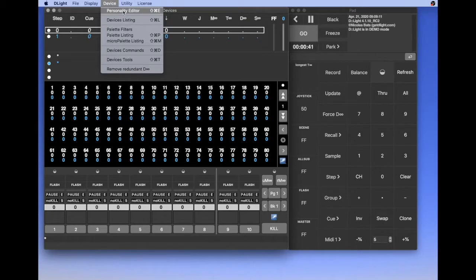First, you will need the personality of the device. This is the DMX chart given by the manufacturer. If you don't want to write it, you can download it from the Daylight website or other websites. We will see this later. When you have the personality, you need to register your device in the show, thanks to the device listing. You have the sample listing, chaser listing, cue listing, group listing. There is also a device listing.